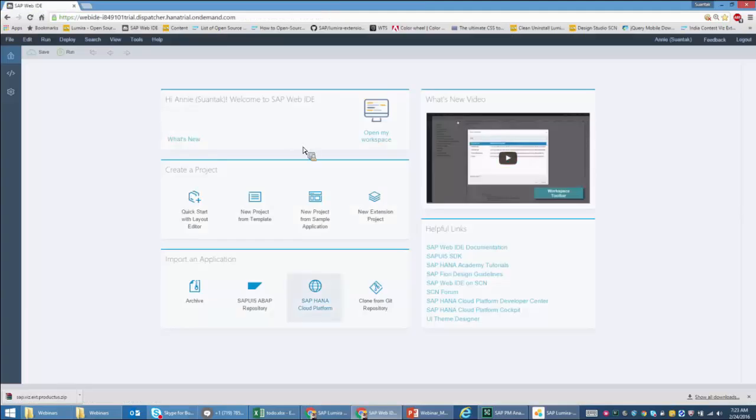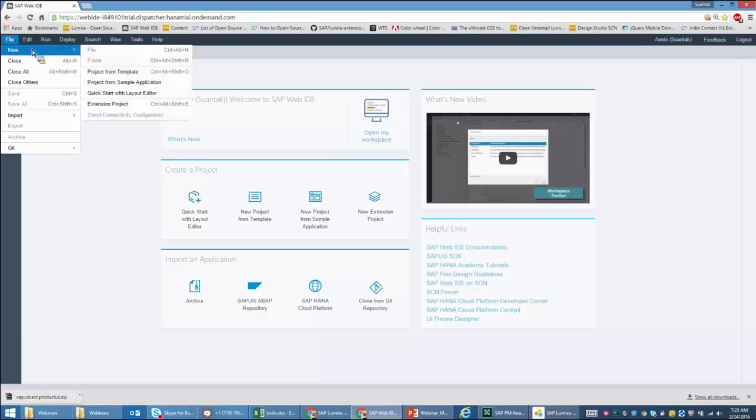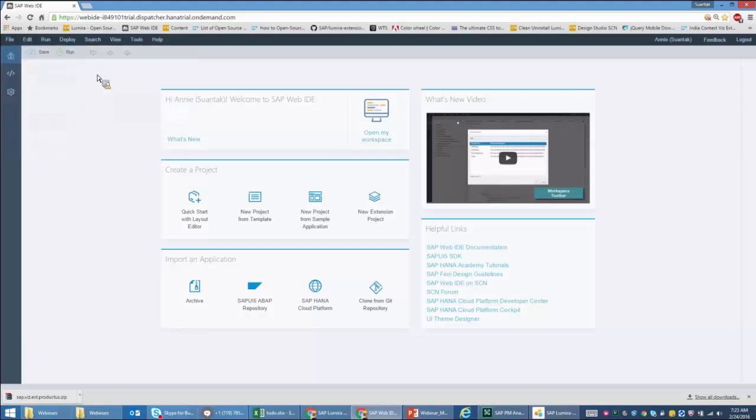So assuming I already have my Web IDE, this is typically what your Web IDE platform will look like. And now what you have to do is create a new project. So I'm going to go to File, New, and create a project from Template.